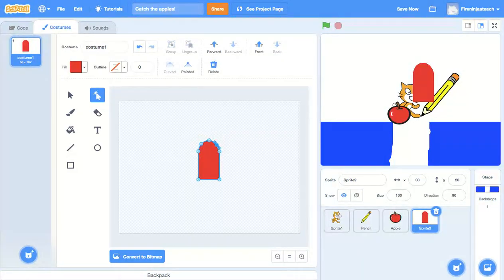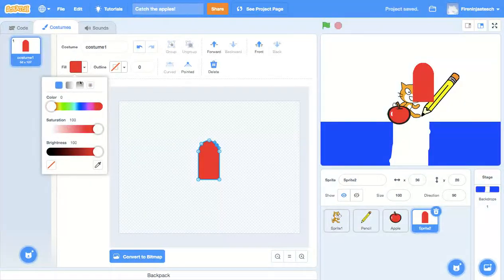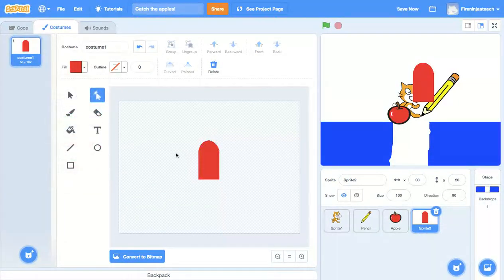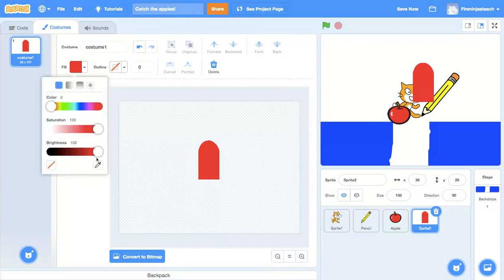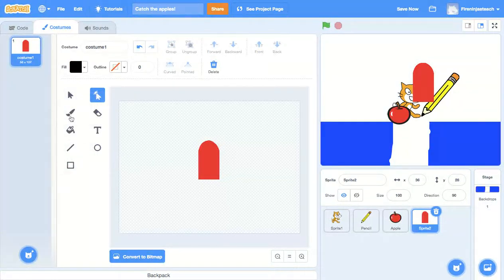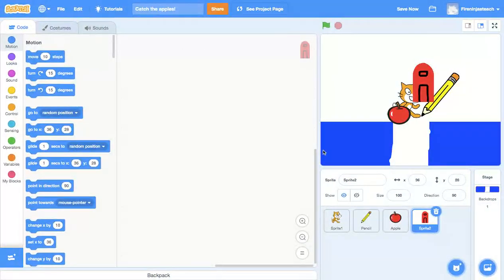So see, this looks like a door, and you can take black color, and then take the brush and make something like this. Perfect. So this looks like a door. This serves my purpose. Go back to code, and you can put it somewhere here.